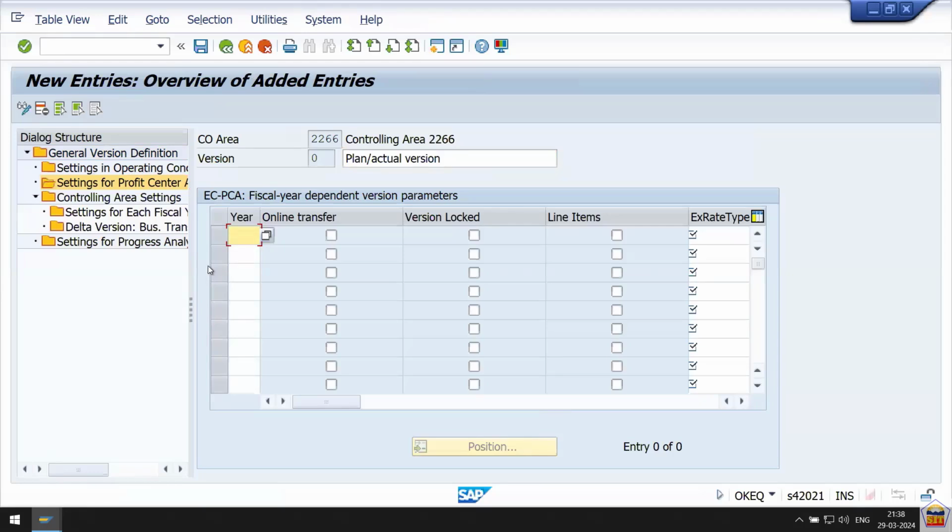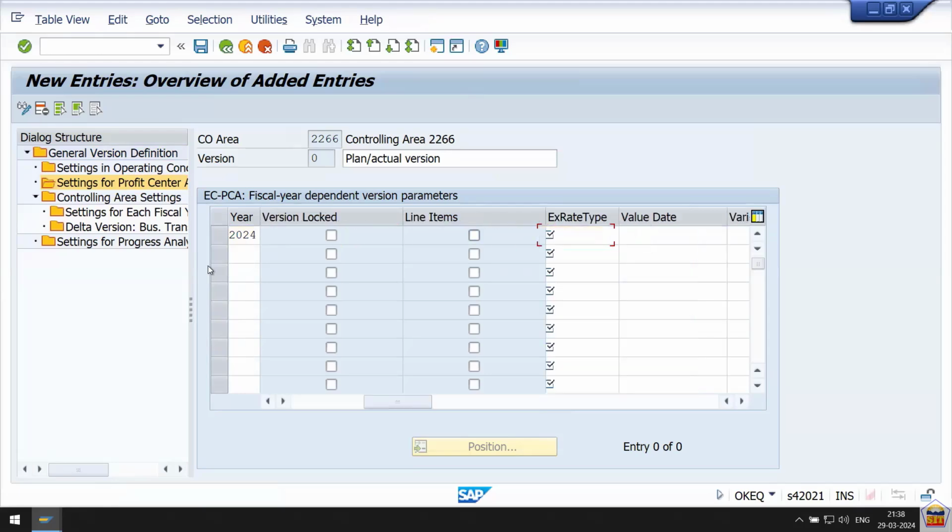Here also we need to give our start year as 2024. Again for the plan data, we need to select the online transfer and line item data transfer. If in the plan data we have values in a foreign currency, then that foreign currency value should be translated by the system into the local currency, with the exchange rate M, average rate. Now I'm going to save it. Click on the save option, and then we can come out of it.